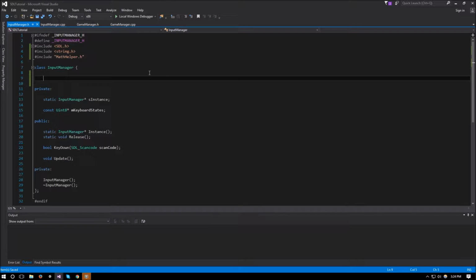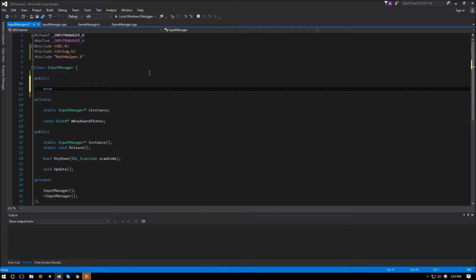Now we can get started on the class itself. In here we will need an enum for the mouse buttons that we're going to be handling. So public enum mouse buttons, and then here we will have left equals 0, and then we'll have right, middle, back, and forward. There we go.